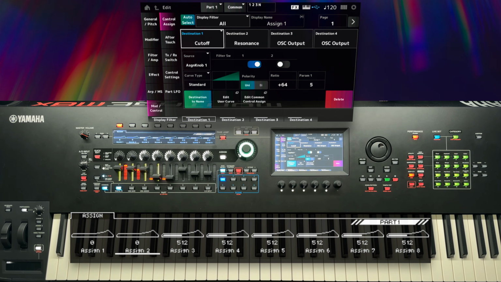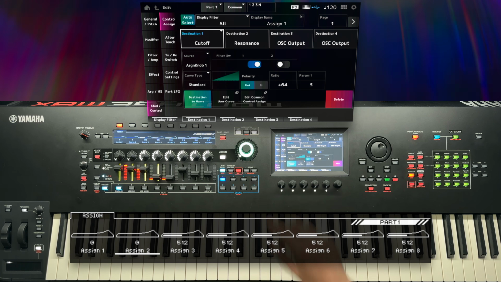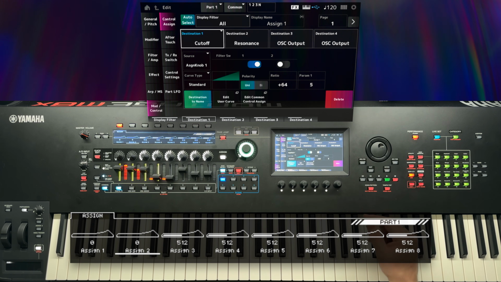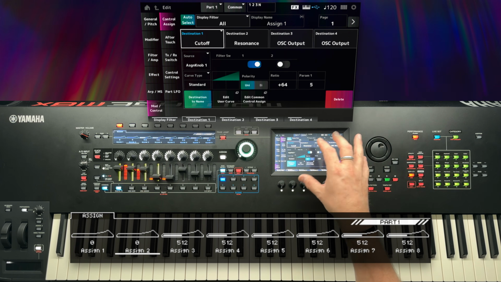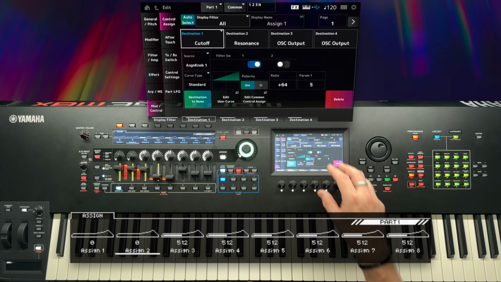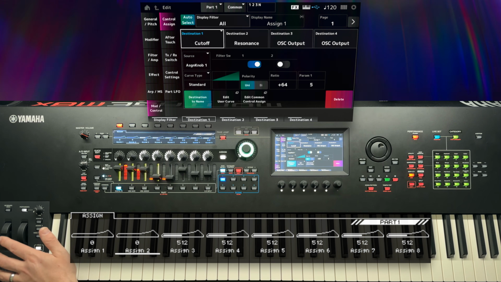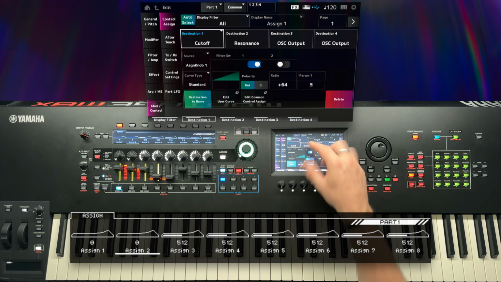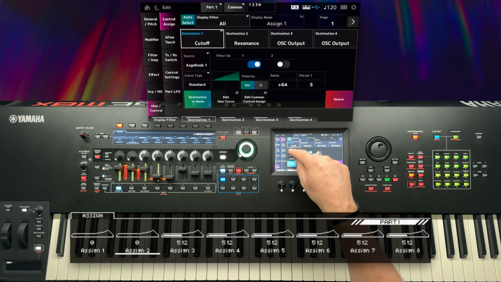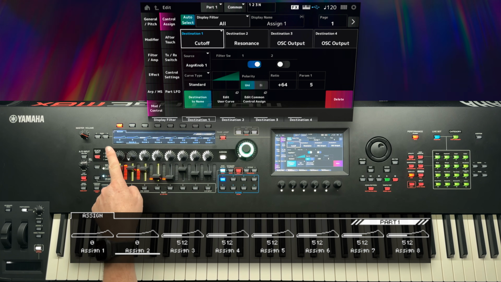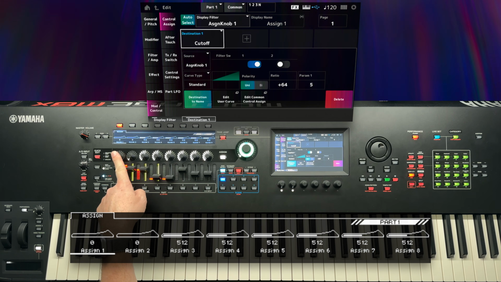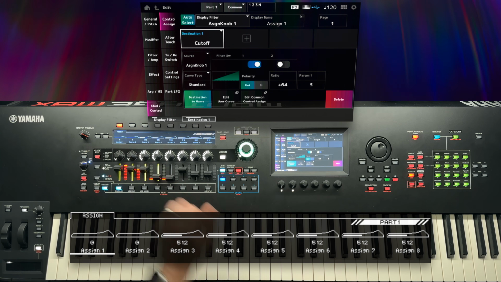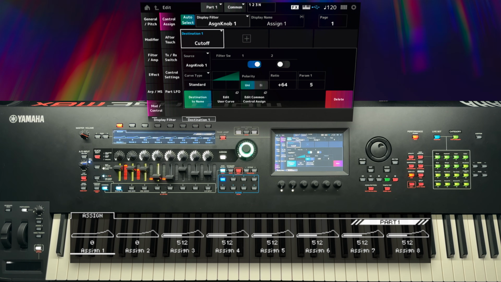So why is that? When we assigned cutoff to the super knob, we instructed MONTAGE M to create a more complex setup than the resonance and oscillator output controls, which were assigned directly to their respective hardware controllers. Let's follow the assignments. The cutoff assignment says its source controller is assign knob 1, which refers to the first assignable knob for this part. And if we move that knob, we can see that it does indeed control the filter cutoff.